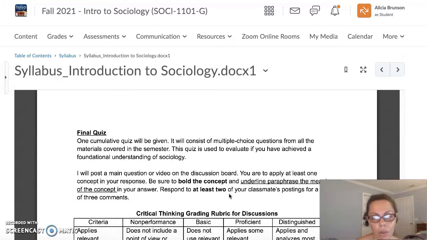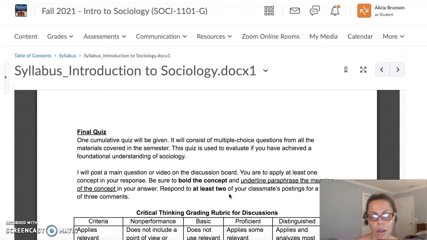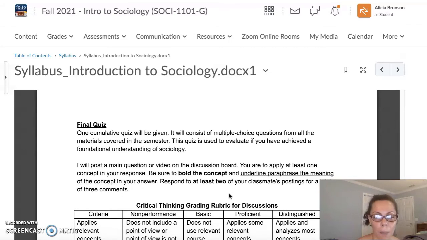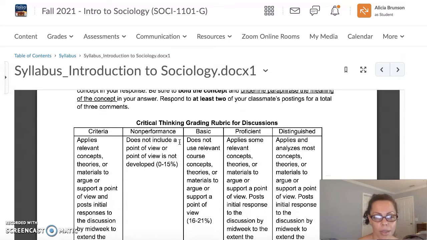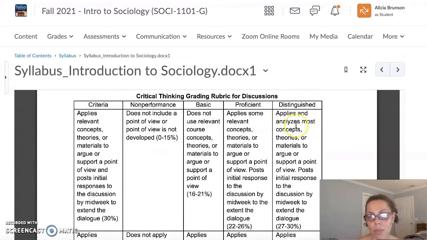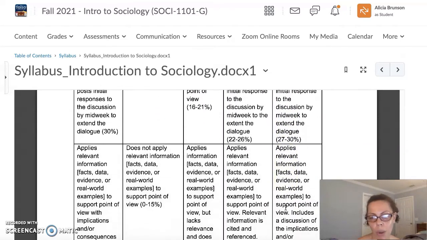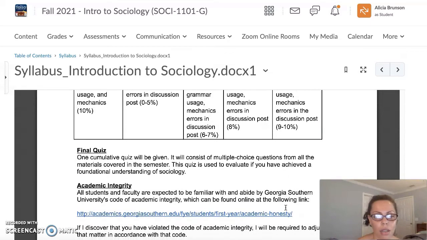And then the final quiz, again, there's a cumulative quiz for the entire department to see what our students are learning in sociology intro courses, and if they're grasping the concepts. So be sure to pay attention to the final quiz. And here's more here about critical thinking for discussions. You want to make sure you have distinguished or follow the right side of this chart. All right. So again, a cumulative quiz is happening.